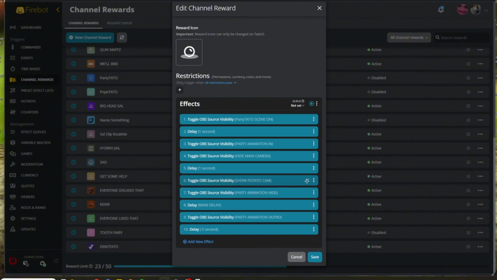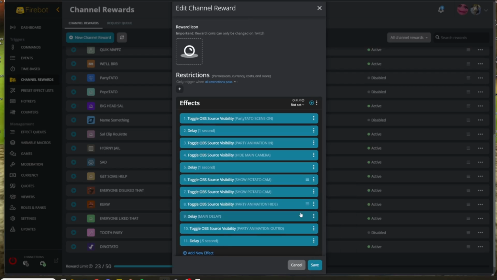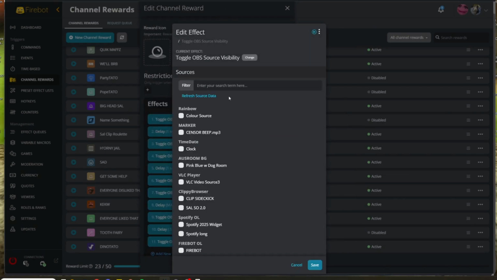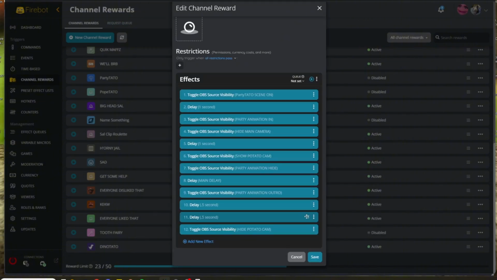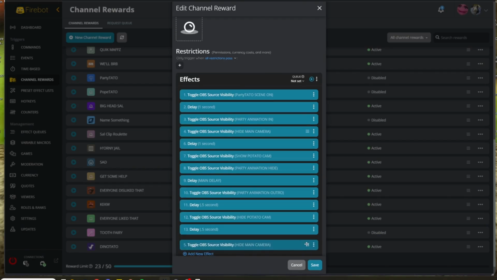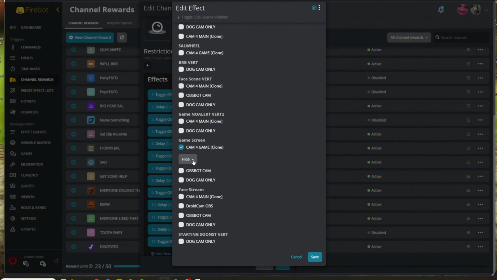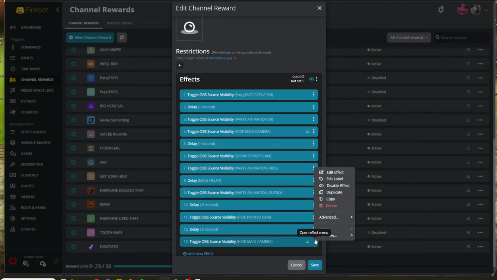The next thing we want to do is hide the potato cam, or hide your character. To do this, I'm just going to duplicate because I'm lazy. Go to Edit, find your source, and click Hide. Don't forget to edit the label. I find it easier to duplicate the delays. Next thing you want to do is show your main camera again. Again, I'm just going to duplicate it. It's easiest to do. Find the one that you hid, press Show, and edit the label.